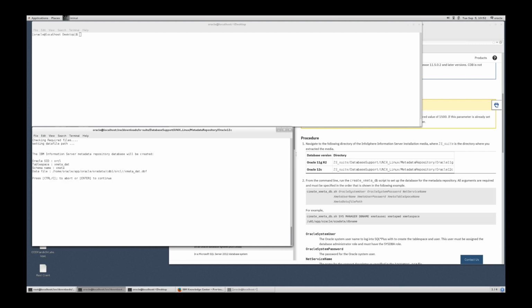It's going to want you to confirm all the parameters. It looks fine to us, so we'll just go ahead and click enter. It tells you that the tablespace was created successfully, and then the metadata repository user was also created successfully. So this step is complete.